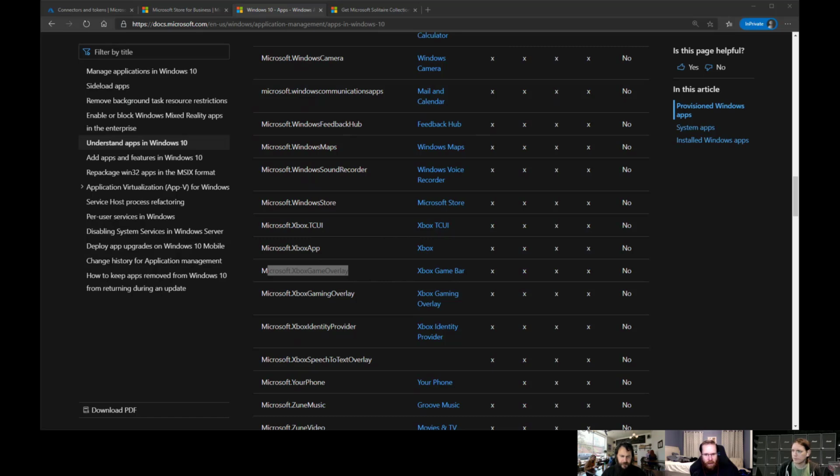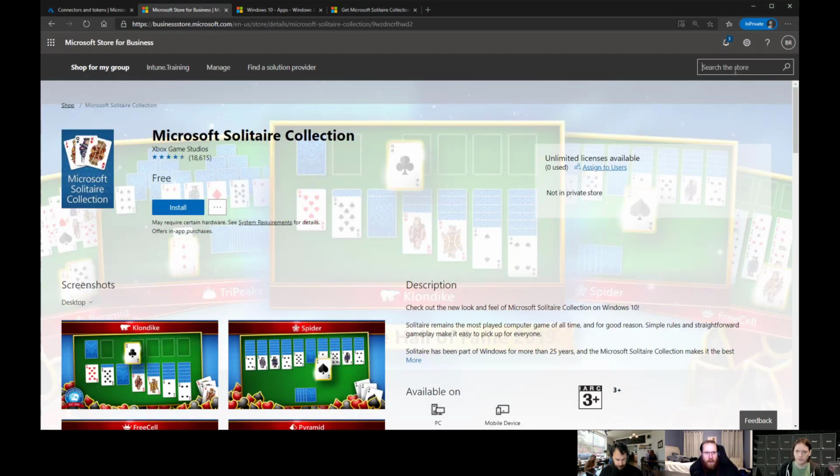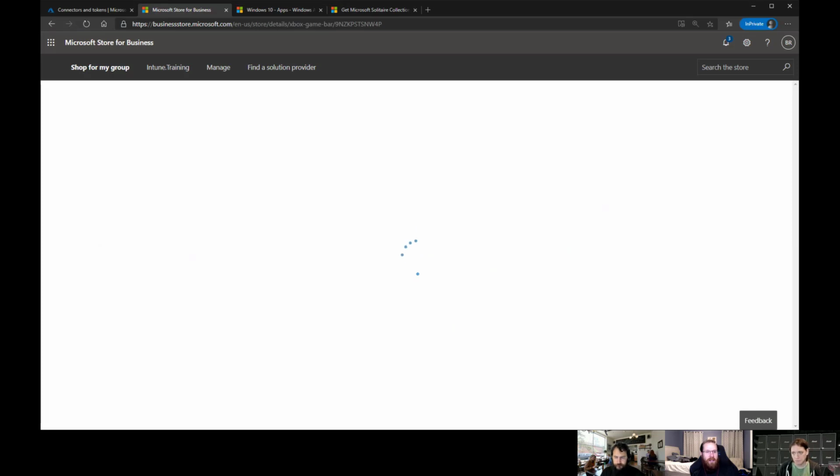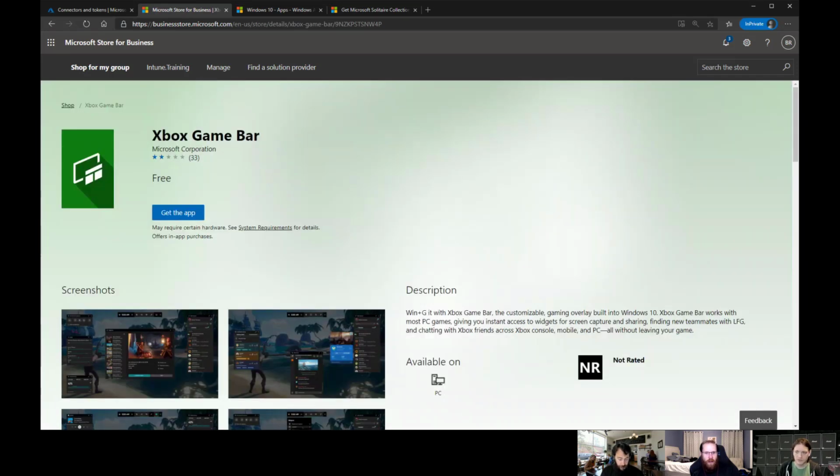Isn't Game Bar in the store for business natively? I don't think so. Some of it is, but some of it isn't. Yes, Xbox Game Bar is there by default. But that's not this one. So like a plugin. So the one that you just clicked, pull up its link and do the share and see what it brings up.